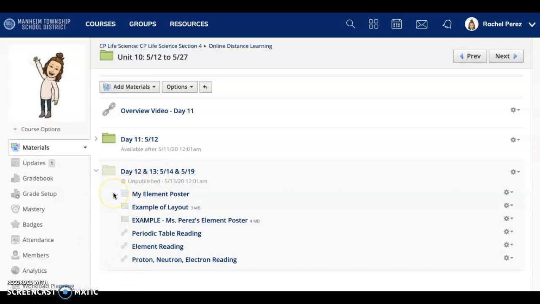So you are going to be looking at elements on the periodic table, and you're going to be making a poster. I say a poster, it can be on just a regular computer-sized paper. It doesn't need to be a huge poster because you're not going to give me the actual poster, you're just going to post a picture. So I'm going to go through each of these things so that you are familiar with what I'm looking for.